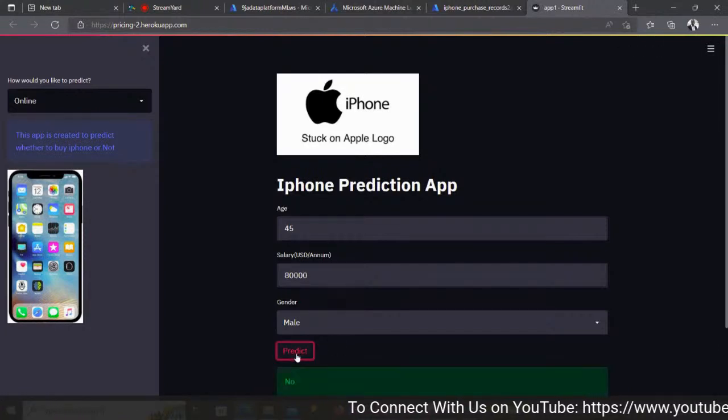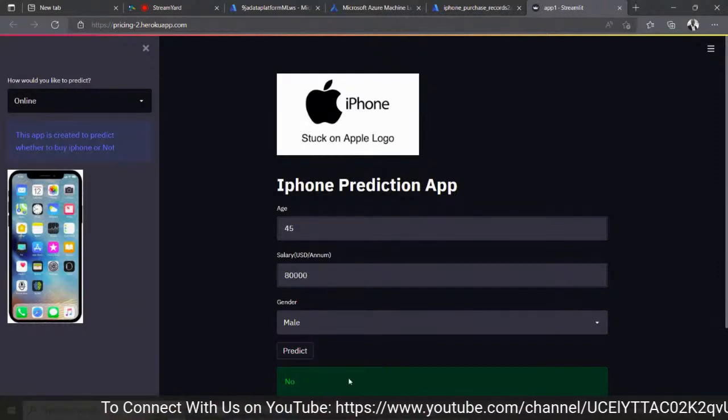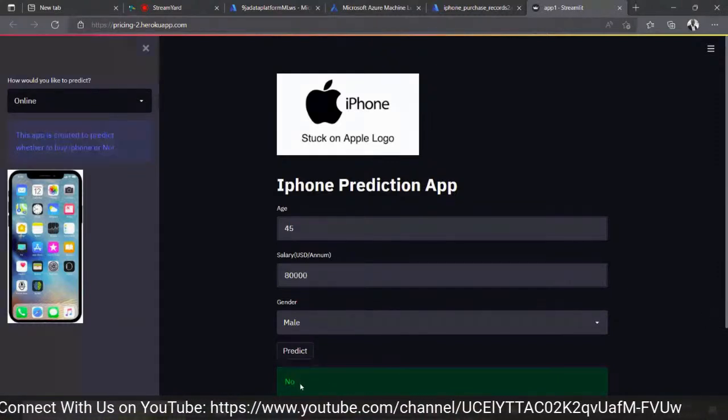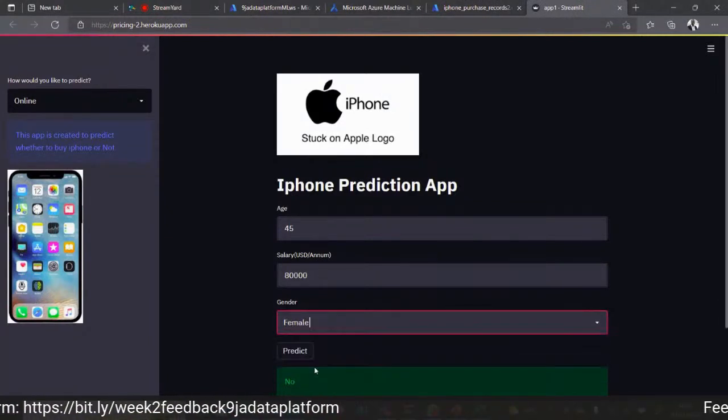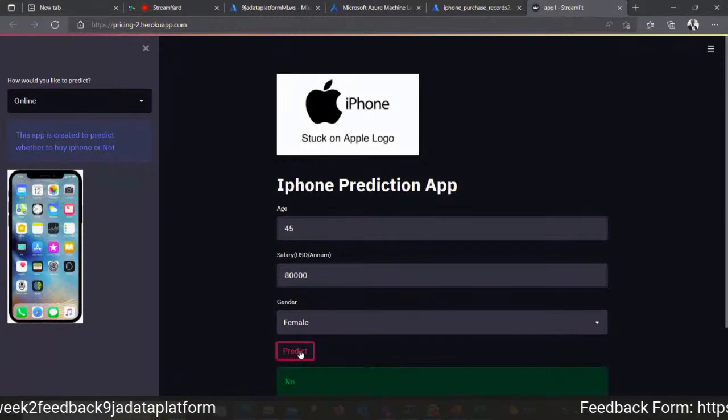Let me click on predict. He's telling me, Deji, don't stress yourself. It is a no. He will not buy that iPhone from you. What if he's a female? Will he buy that iPhone?